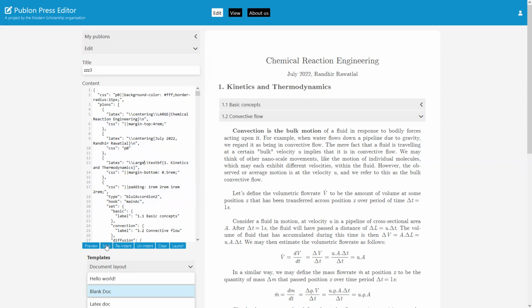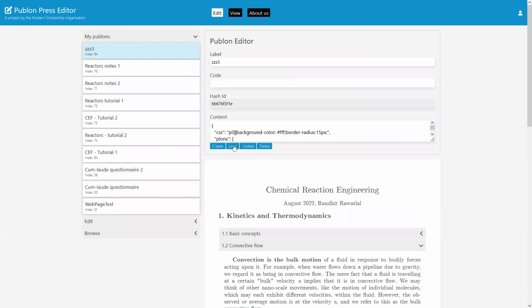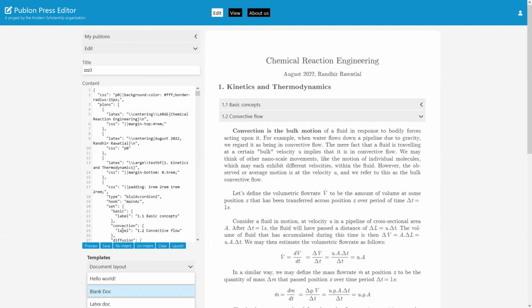To save it, we can go ahead and click on Save down here. For instance, let's just change the month there to August. And then, of course, we can preview that. So Control Alt R, and it's set to August there. Then we can click on Save, and that's updated our Publon now. If we go back to our list and say load here, and reload this Publon, you can see it's August now. So you can save there.